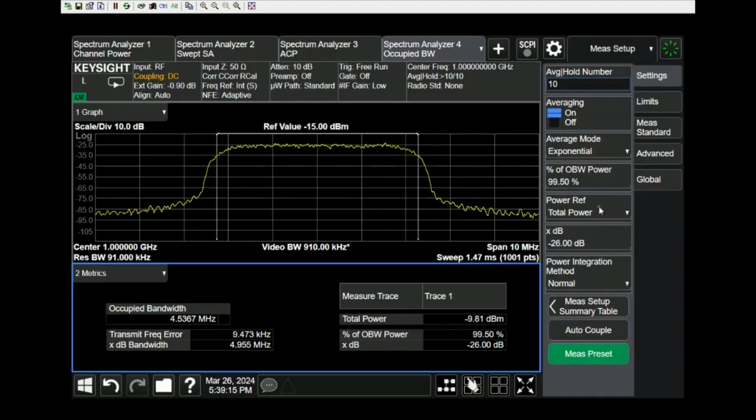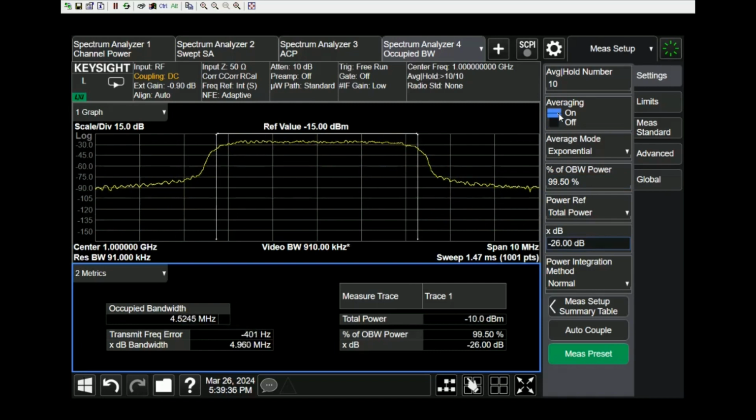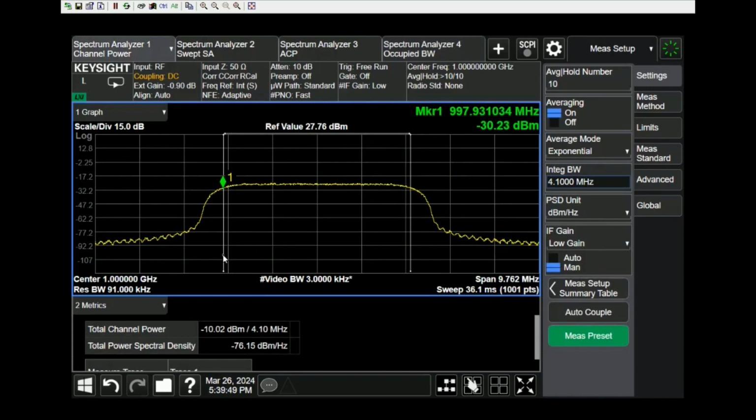How do you change that? Again, go to measurement setup. This is where I can change it. You can actually turn on the averaging just to stabilize the signal. Most of the time, users just use the occupied bandwidth value over here. This is 4.5 meg, and then we dump it over to channel power here. So it's a bit different, again depending on how you define your occupied bandwidth to start with. Then you set the value over here.